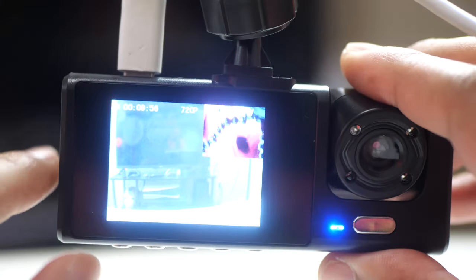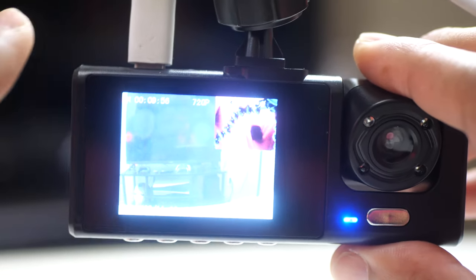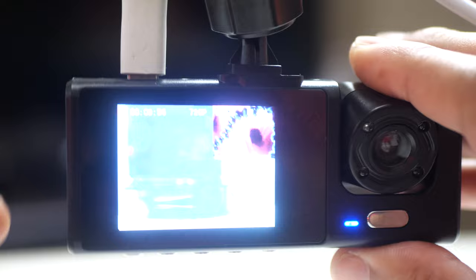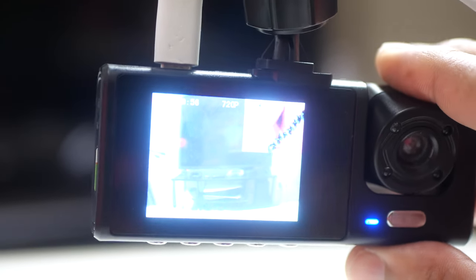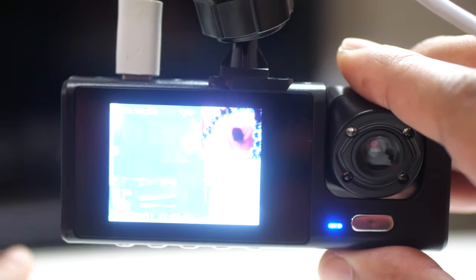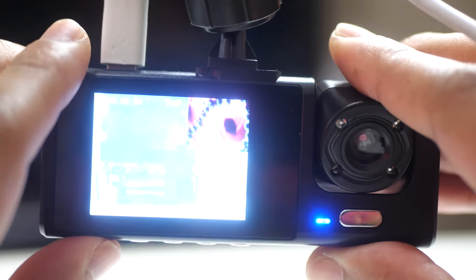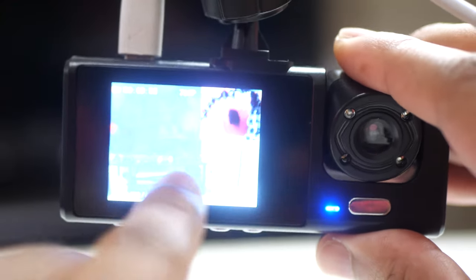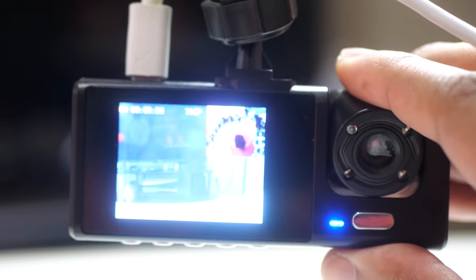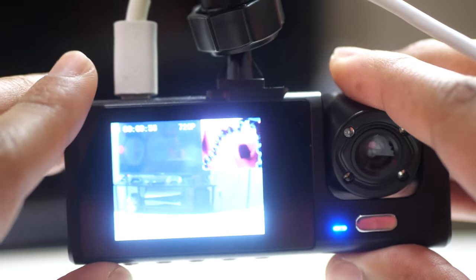But when you are recording, it records the front and the back camera at the same time. And when you put this SD card into your computer, you'll be able to find the footage for the front camera and the rear camera in different folders. So it's not going to look like this on the screen. They're going to be individual full screen videos.